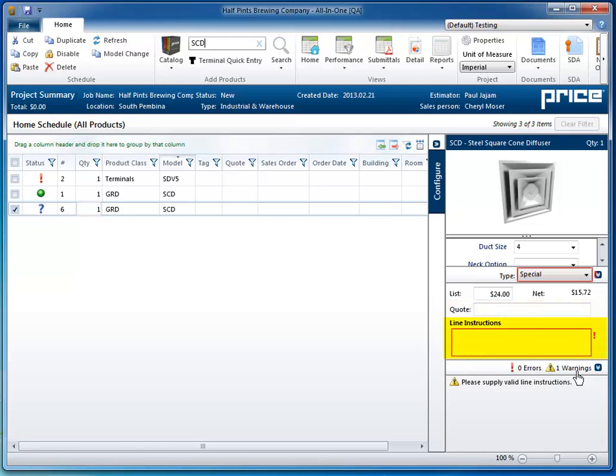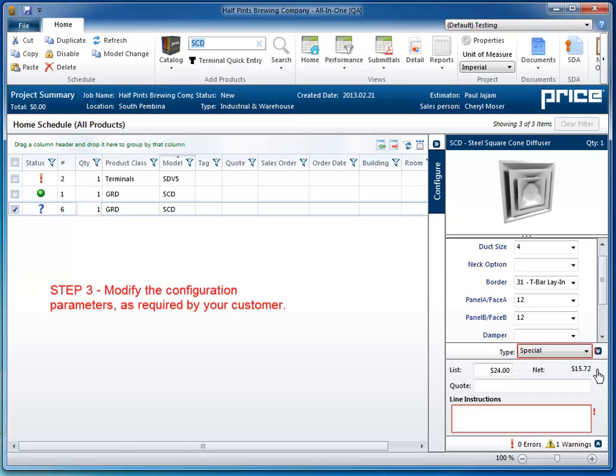The Line Instructions field is required when you build a special. In this field, you must describe the feature or features that make this product special. Next, let's modify the configuration parameters as required by our customer. Our customer has requested unique dimensions for the panels.